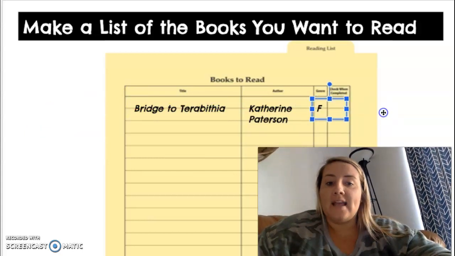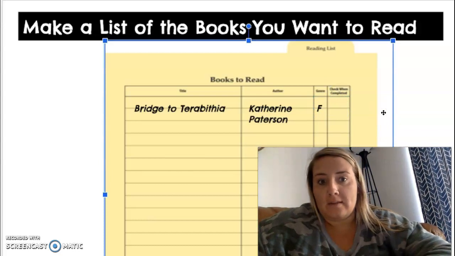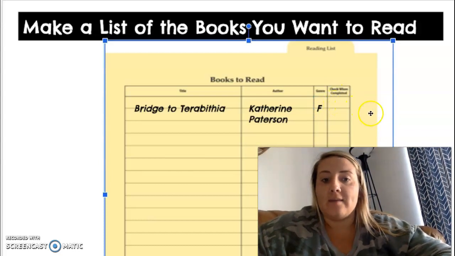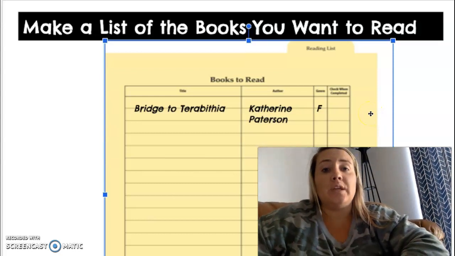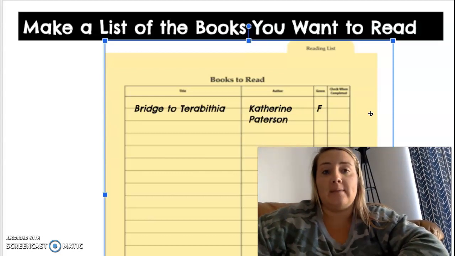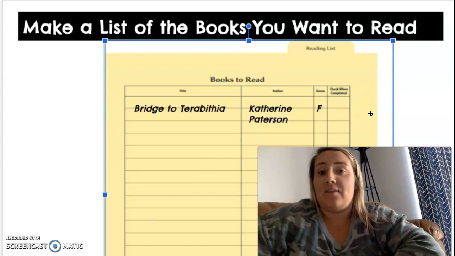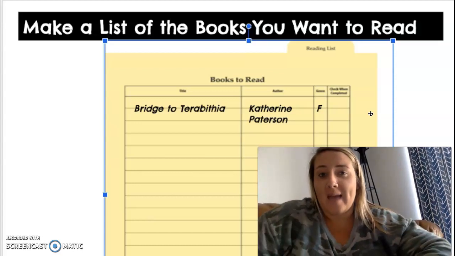Now, once Beyonce has finished reading Bridge to Terabithia, she will come in and put a check mark where it says check when completed. This is a great tool to use as you're going through our classroom library to get a list of the books that you think you might be interested in. Happy reading!